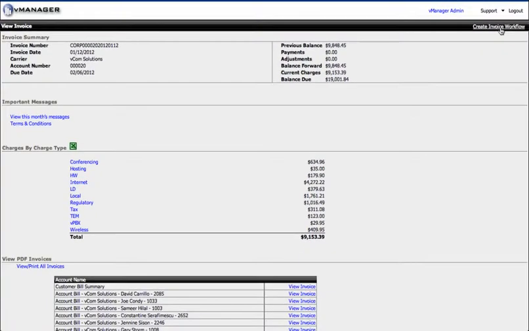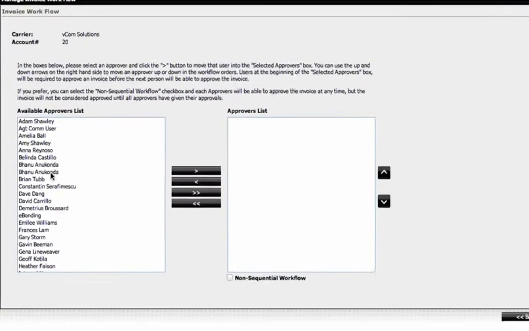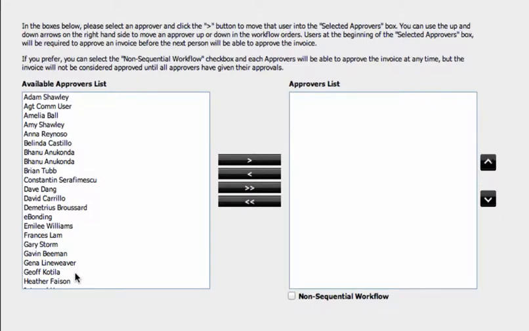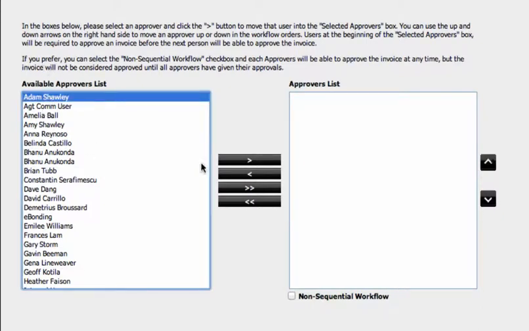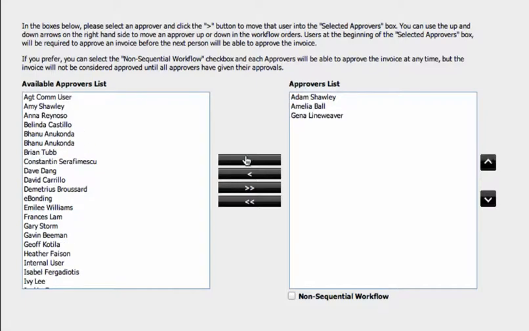Workflows can be created on a per account basis, meaning you can create individual workflows for each of your carrier invoices across the different accounts. So for this vCom invoice, we're going to go ahead and create a simple workflow. You'll see here I have a list of the available approvers that can approve this invoice. I'll go ahead and select myself as one, and then I'll select a couple other people as well.